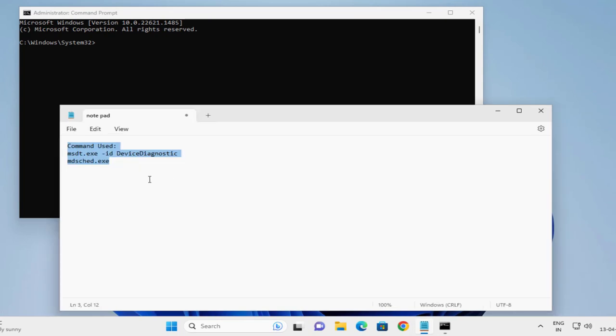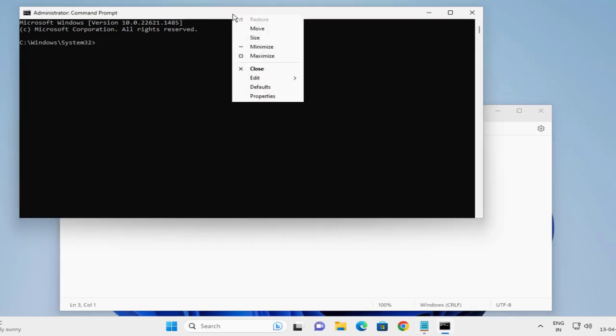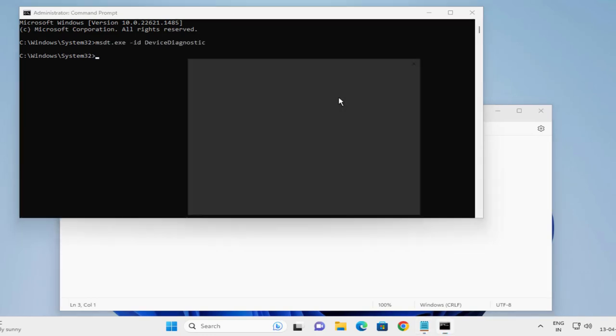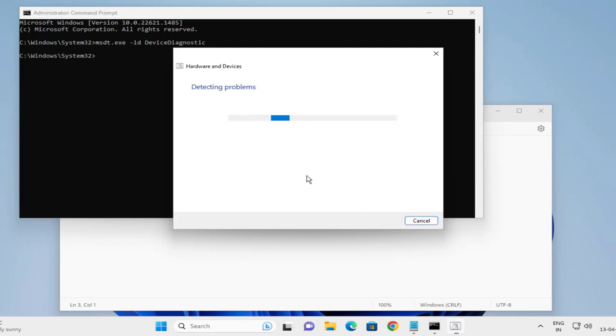Now check my description. I've given two commands, guys. Copy the first command, tap the bar, right click, paste, press enter. You want to select advanced, apply repair automatically. You want to check mark here and click next.